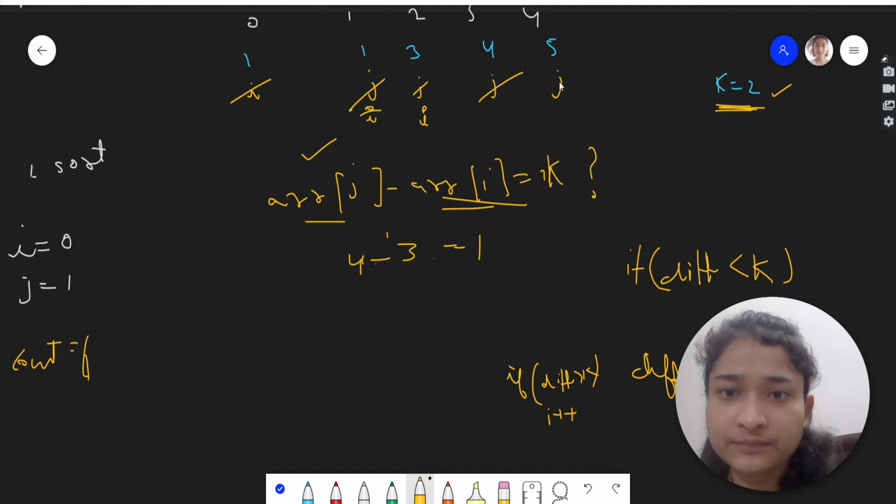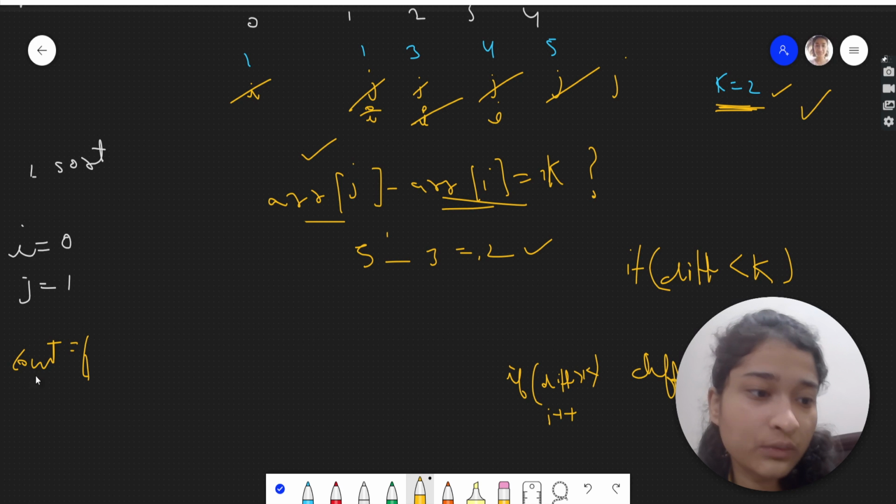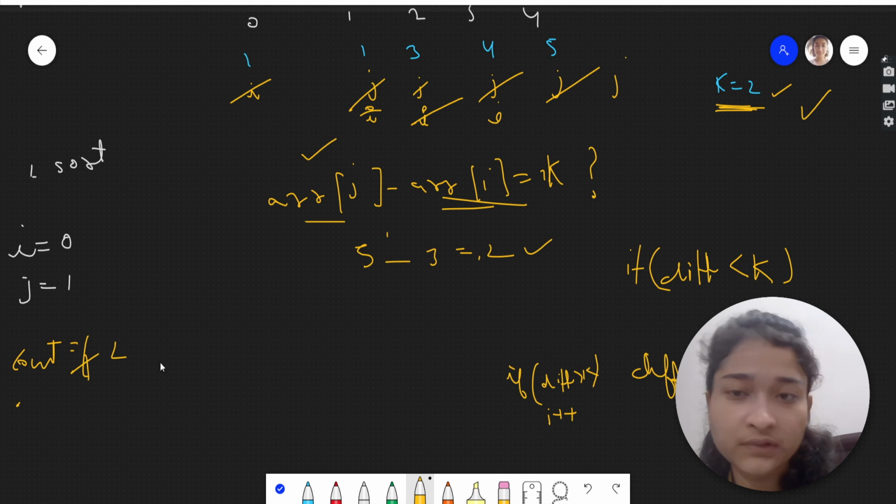J will come here. Now again, see, what we will do is 5 minus ARR of I. ARR of I is what? 3. So 5 minus 3 is 2. Now again we got k. So we will increment j and I, and we will also increment our count. Count will become 2. Now j is out of bound, means we got all the pairs. So now we will stop.